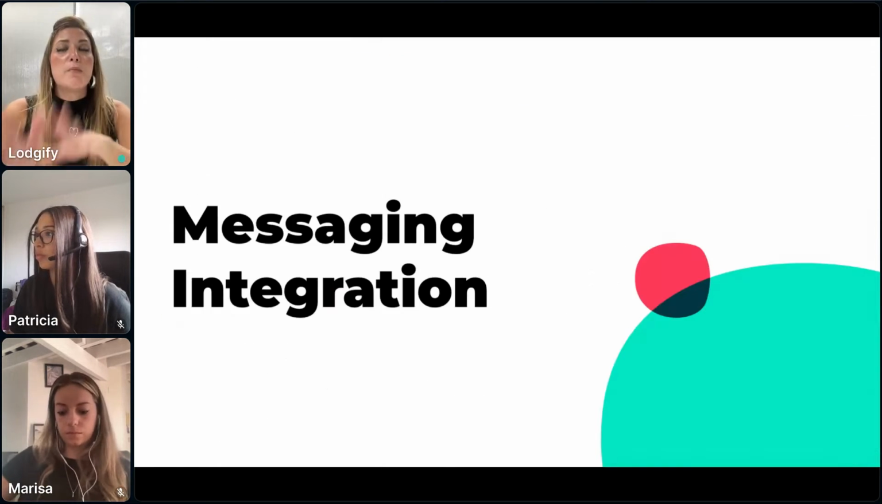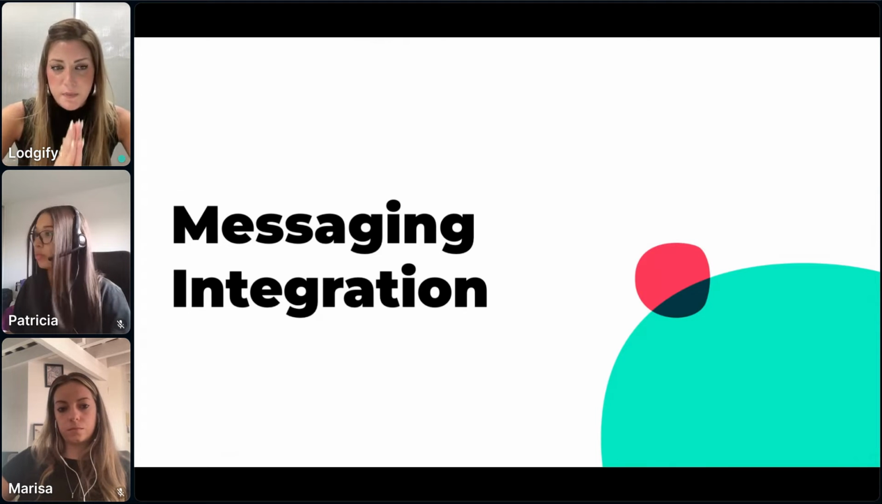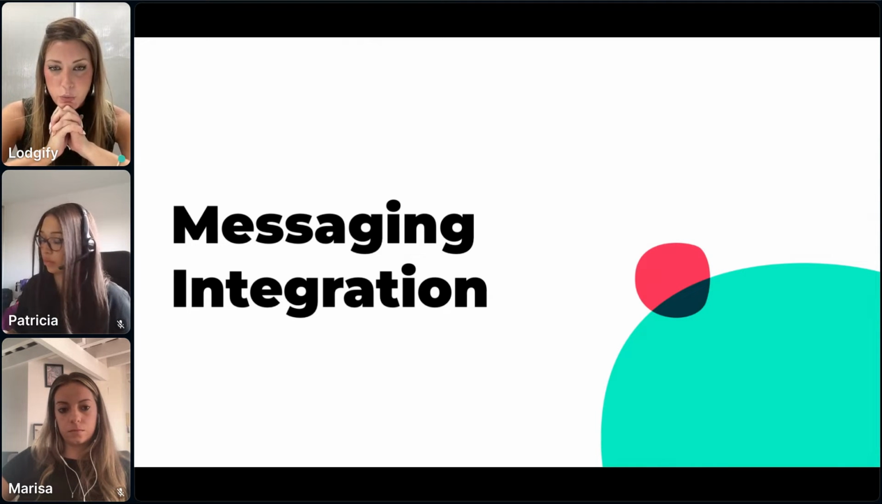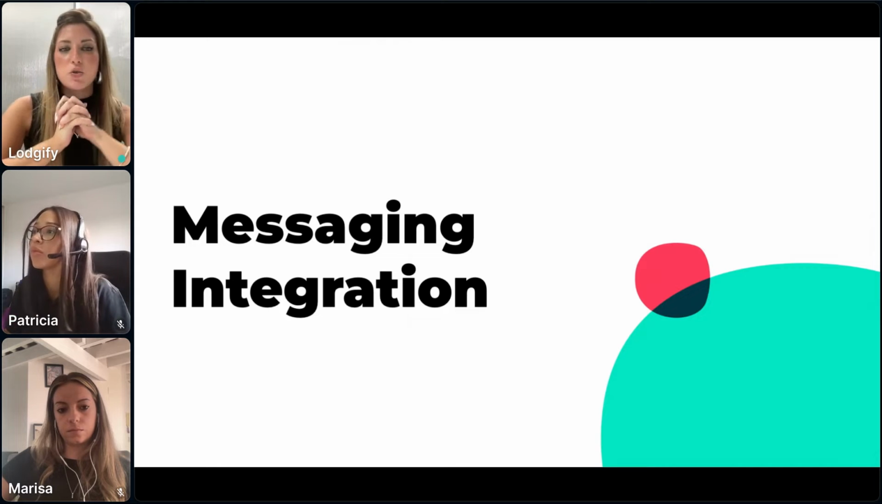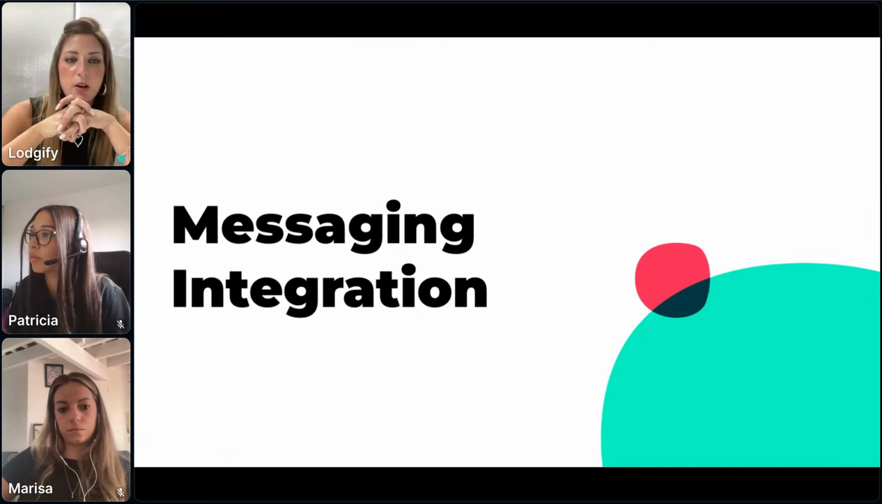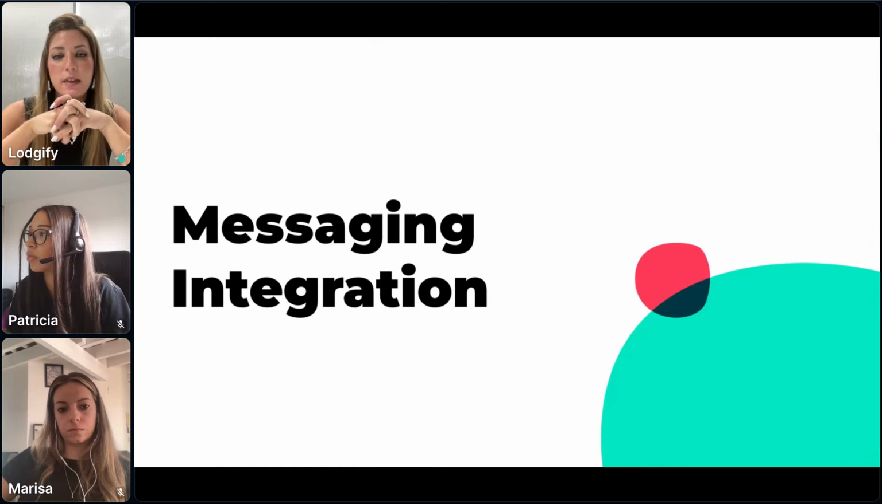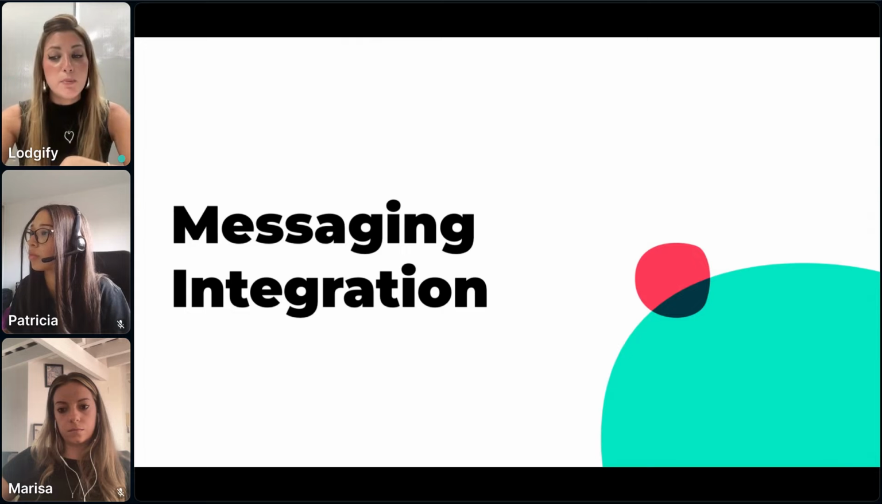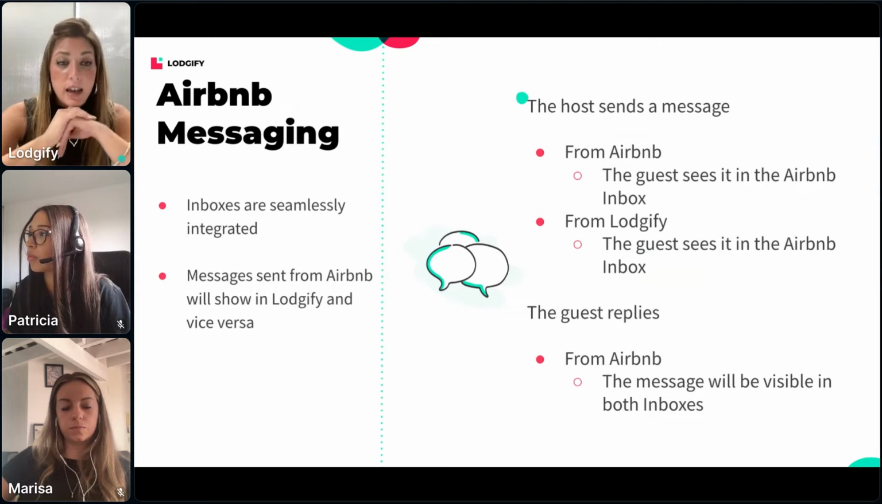Okay, so next, the messaging integration. What if I need to send a message to my Airbnb guest? Can I send it from Lodgify, or can the guest see the message that I sent from Lodgify in the Airbnb inbox? Yes, they can.